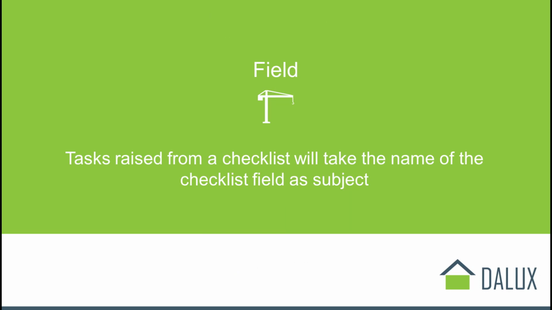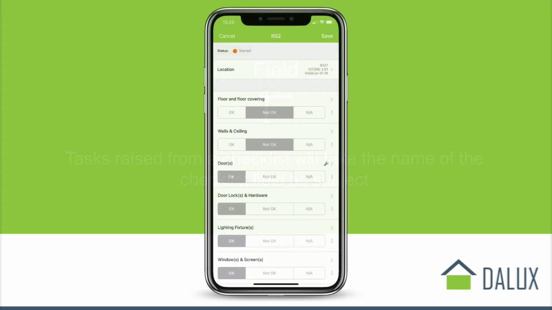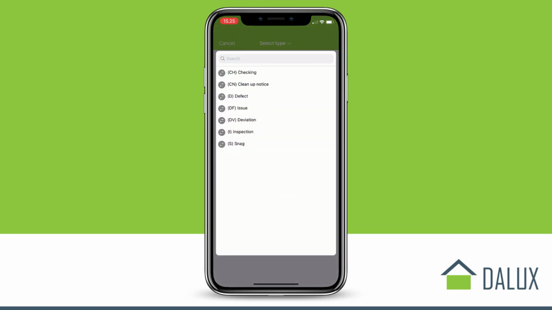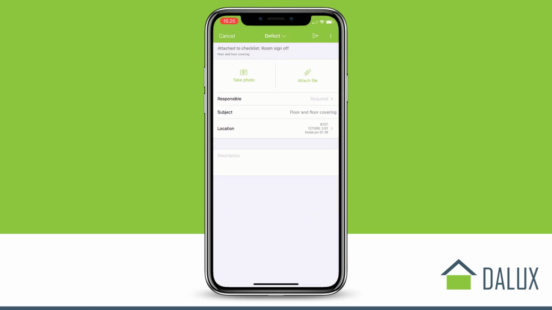Next feature was released with 23.1 for web, but will now also be available on mobile. This is that if you raise a task from a checklist, the name of the checklist field will automatically be added as a subject to the task. Click on the three dots to raise a task, choose Add Task, and then choose which task type you would like to use. Now you will see that the subject is automatically transferred into the new task. Of course, the subject can be edited before you send the task, but it should make it easier to raise tasks from the checklist.